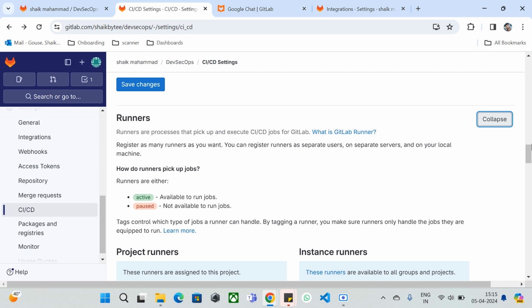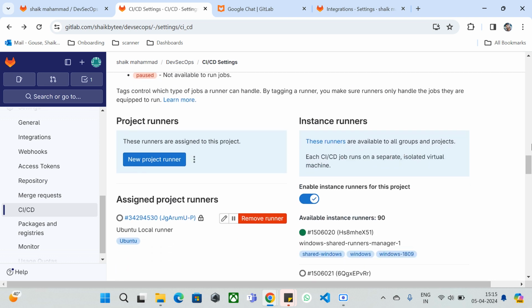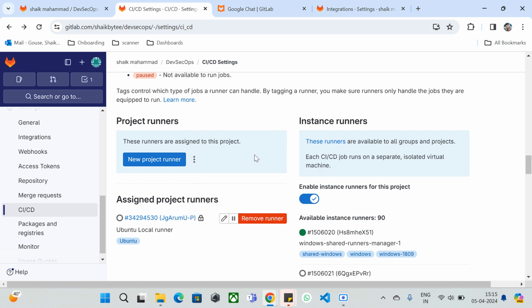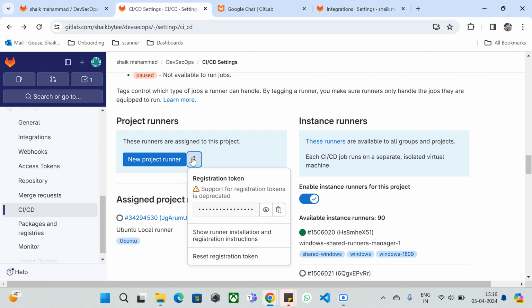If you come to this runner section, we have discussed the individual project runner and the group runner, which means you can create or use the project runner specifically for this project. For that configuration, you need to come here and click on this. You can take this registration token, and it is deprecated, since we have used it. But yes, you can register your runner if you are using individual servers in your GitLab CI/CD pipeline. So you can take advantage of this registration token.